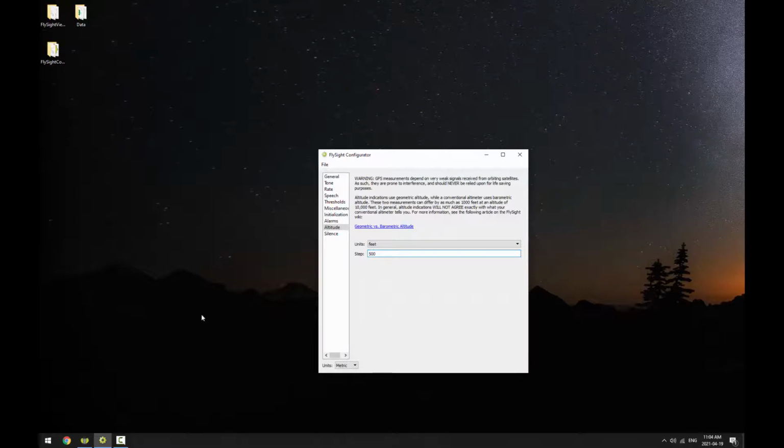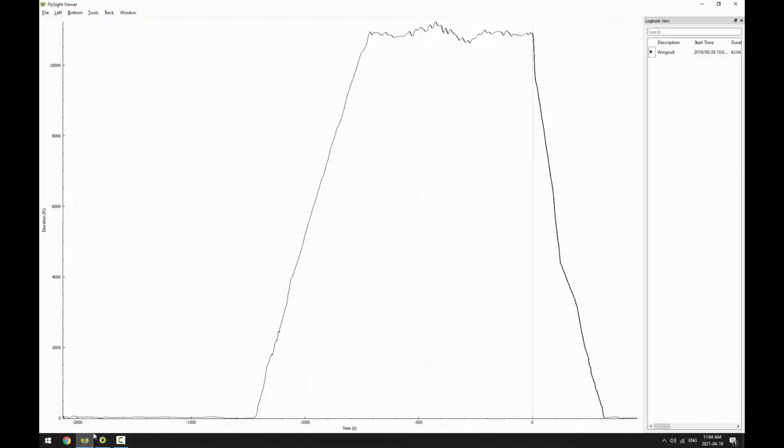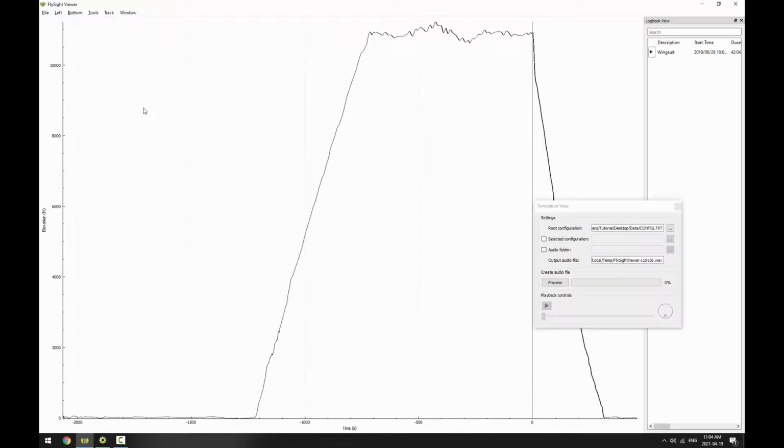Finally, we can switch back to FlySight Viewer, and we'll use the audio simulation tool to check our work. We go to Window, then Simulation. Select the configuration file we've just created. We'll click Process. And then we'll use the playback controls to move to the freefall portion of the jump.